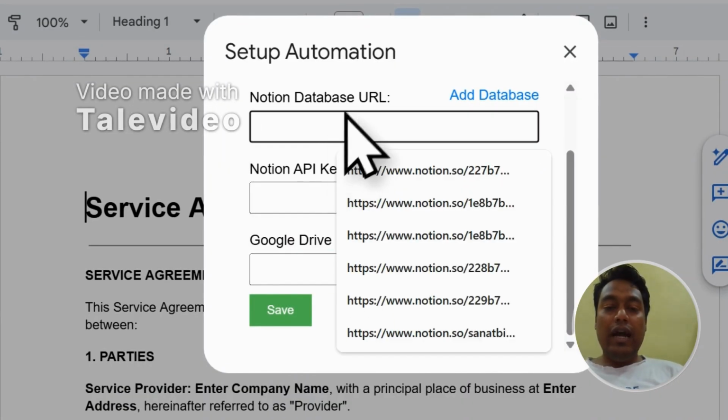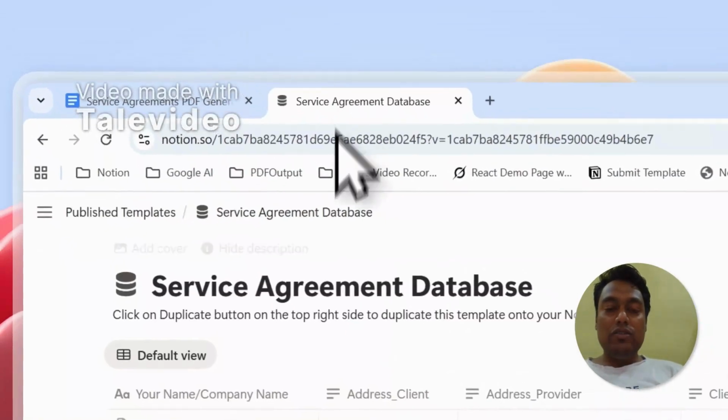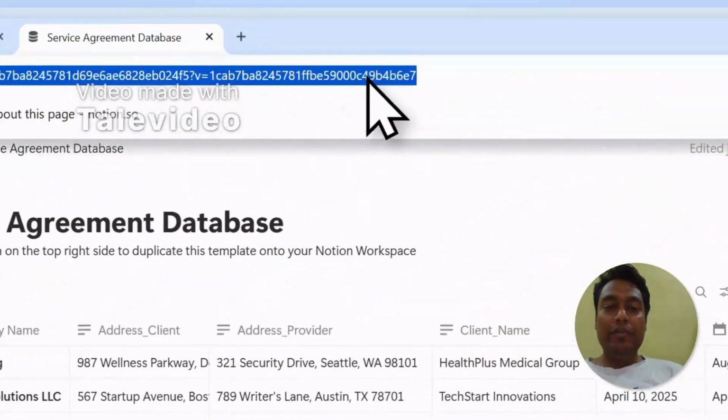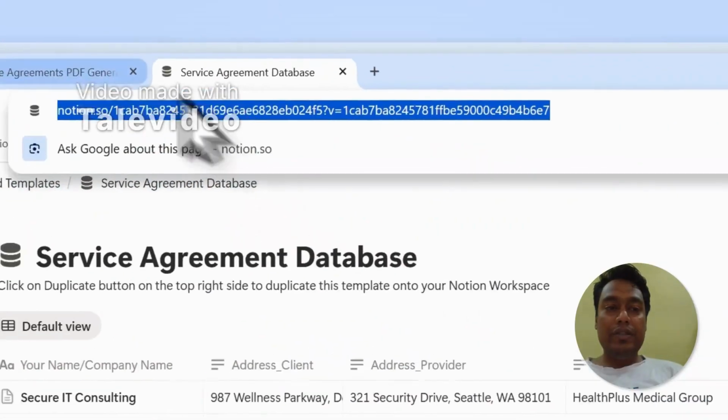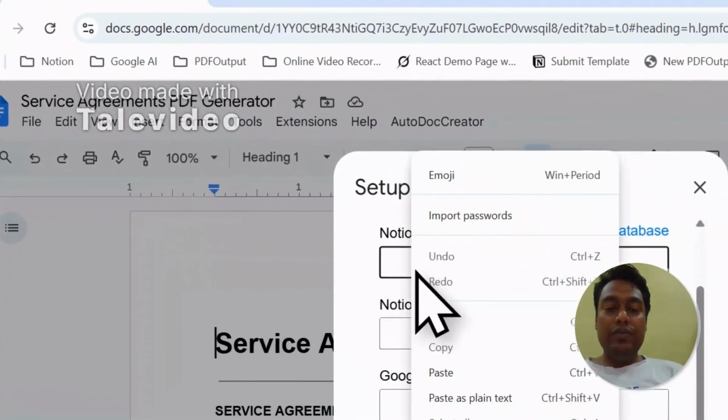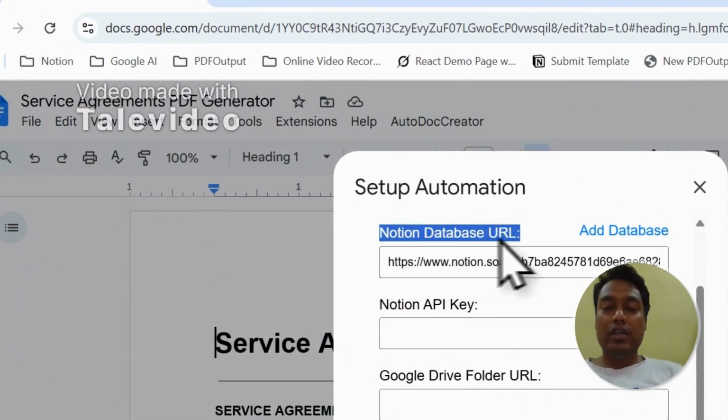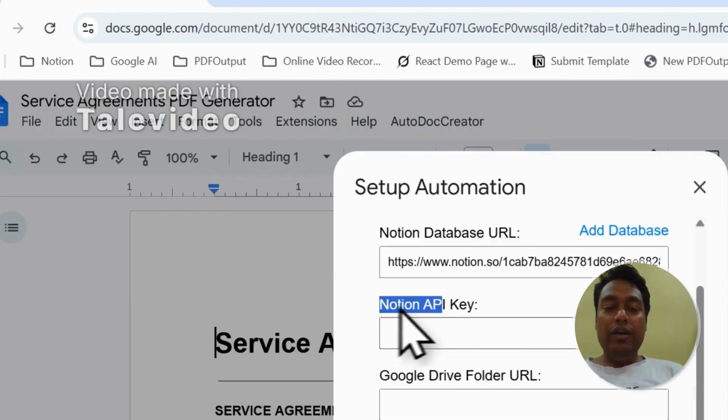So first thing is we need to add the Notion database. So let us go back to the database which we're going to use, and I'll copy the URL from the top. Simply copy the URL and put it inside this field where it asks to enter the Notion database URL. Next is we need to add an API key.